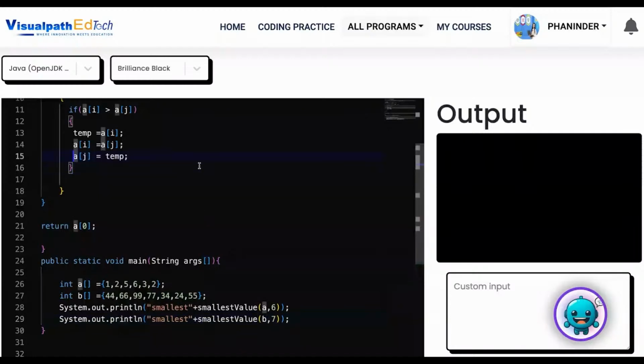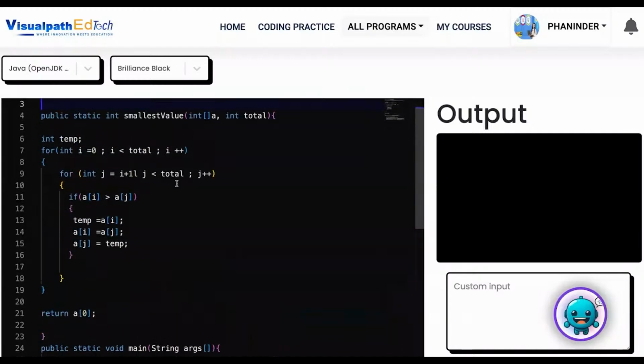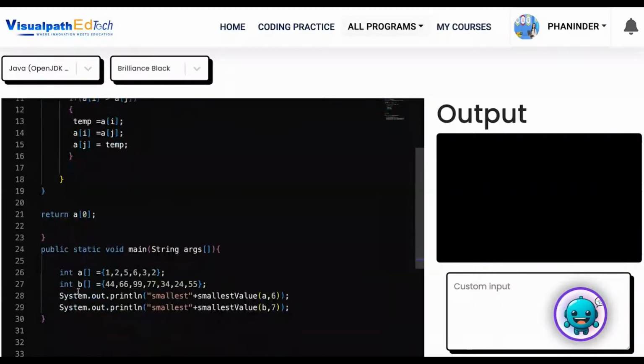So when you pass these values to the method, it will iterate over the for loop, check these conditions and get the smallest value. So when this array is passed, the smallest value in this array will be 1, and in the below one, the smallest value will be 24. This is the first approach where we have checked using the traditional for loop.